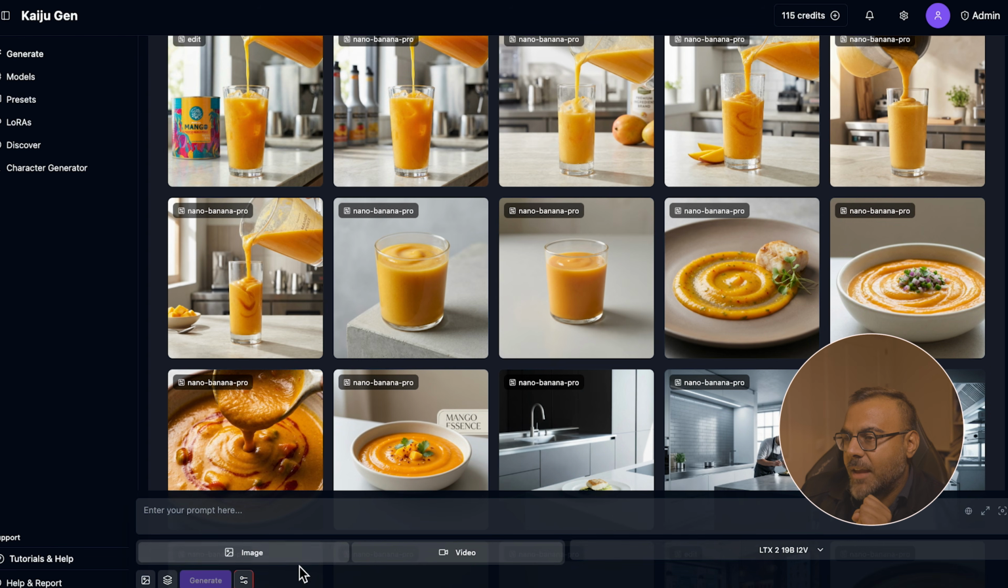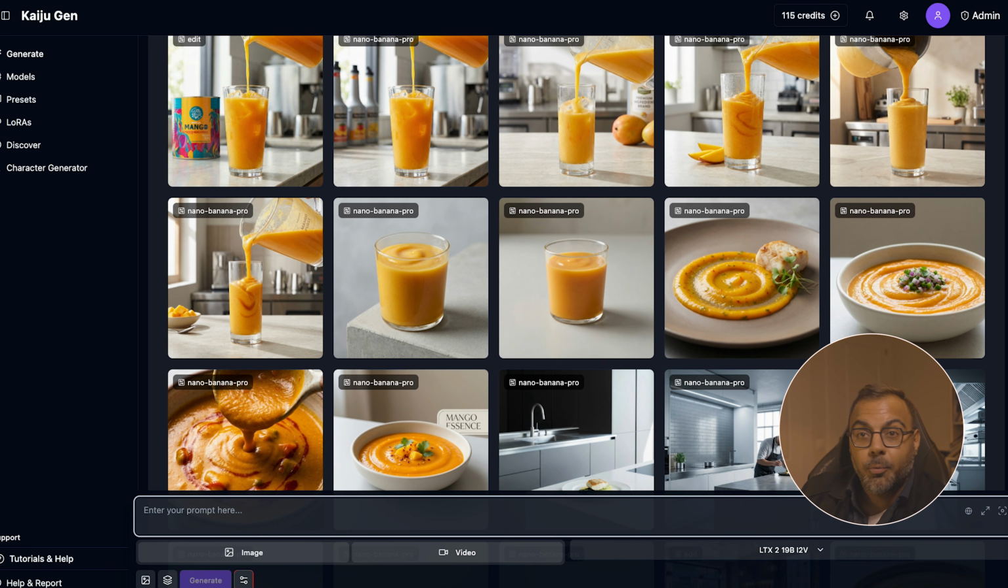Going back to generate, head on over to video. You've got the model, you've got your starting image, put your prompt, and you will get the results after a few minutes. And that's how you get up and running with KaijuGen.